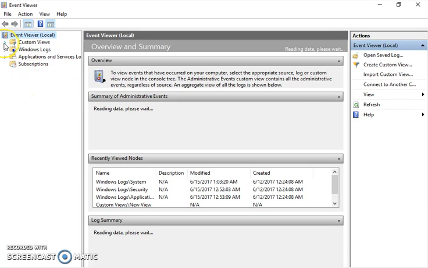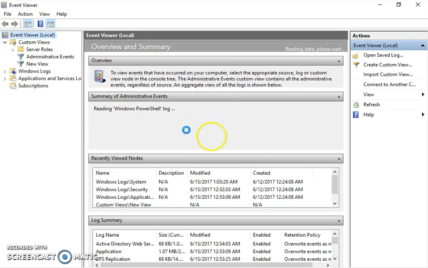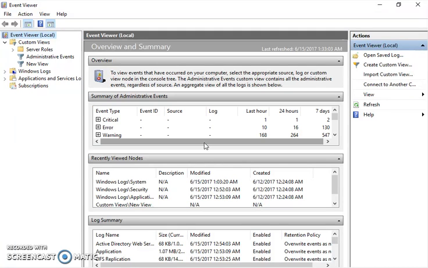So in the Event Viewer, we can go to the custom views, and even on the main page, we have the summary of administrative events. This is basically an aggregated view of the logs, and it shows us the events going on in the background: if there's any error, any issue, any bug, or anything critical that is just occurring on our computer. If we choose the appropriate source, or the basic stuff we need, we can go deeper and have a look, and work it out.